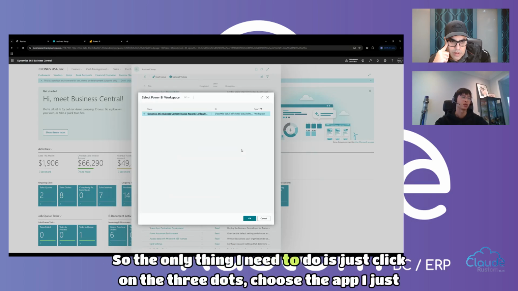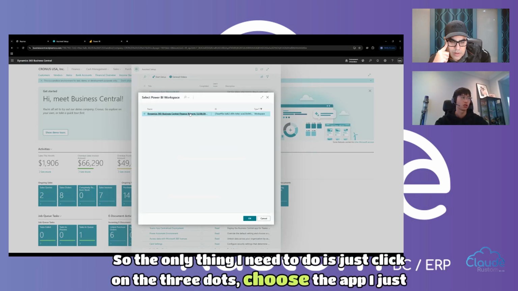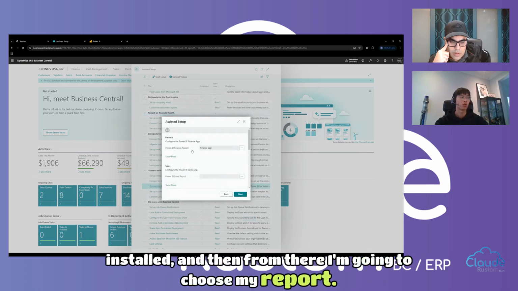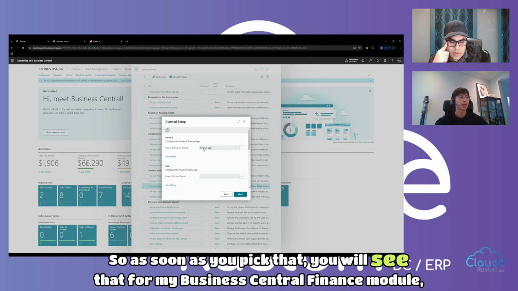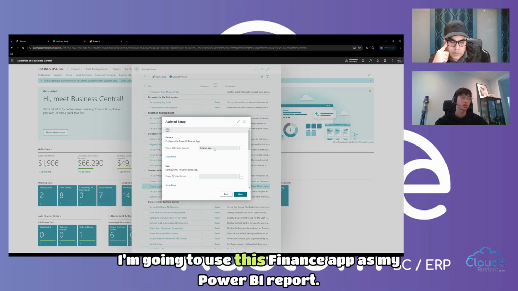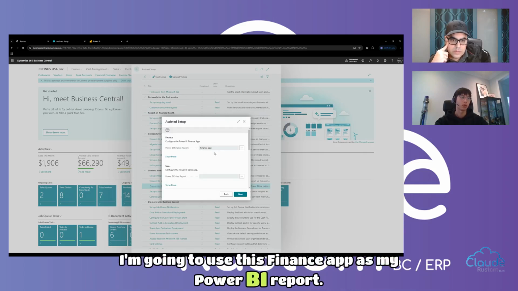Yes. So the only thing I need to do is just click on the three dots, choose the app I just installed, and then from there, I'm going to choose my report. So as soon as you pick that, you will see that for my Business Central finance module, I'm going to use this finance app as my Power BI report.